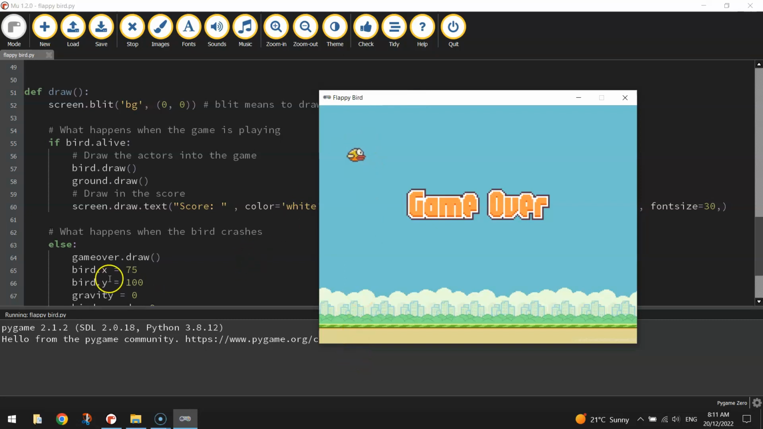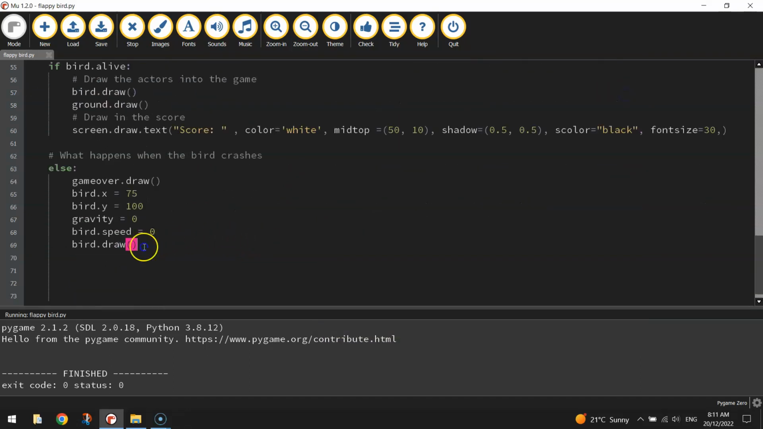He ends up back up here at 75 and 100 for his coordinates. He's got no gravity or speed affecting him anymore, so he just sits there and flaps his wings. And that's all happening in the background because we don't actually draw the bird when the game is over. Okay, so that's got that game over screen looking pretty good.